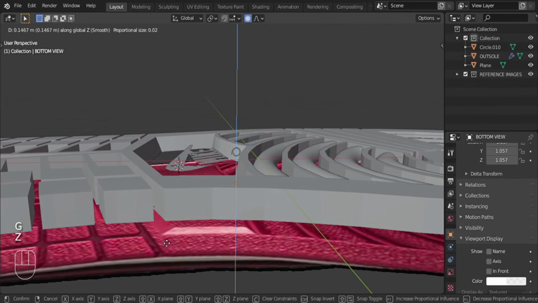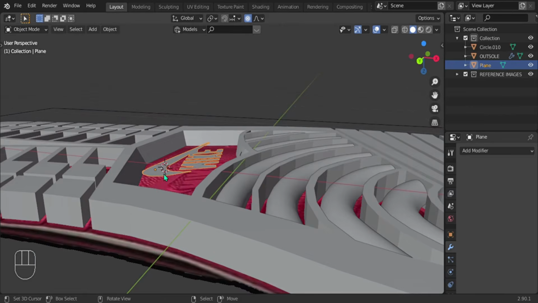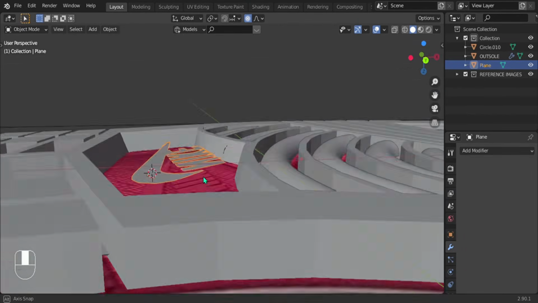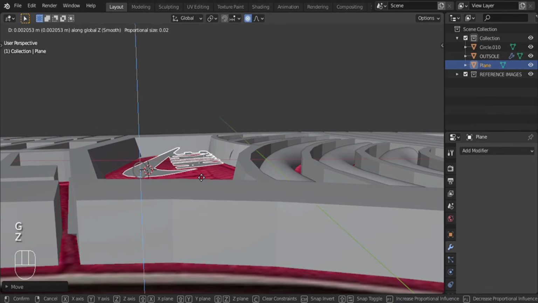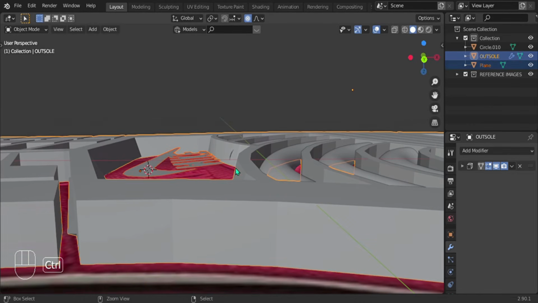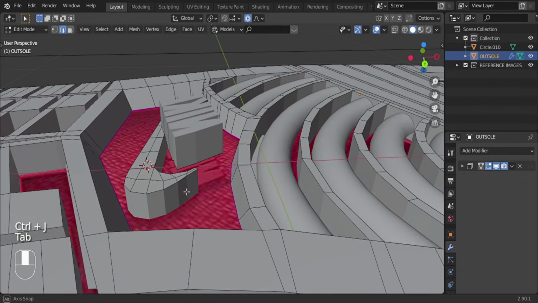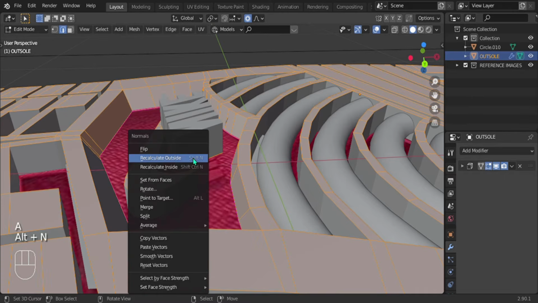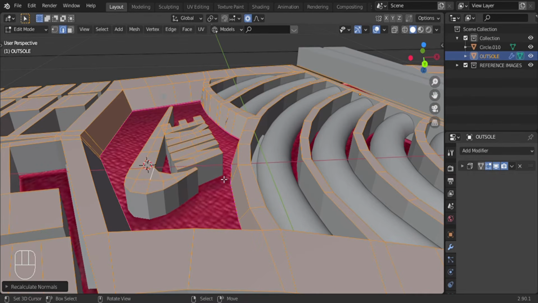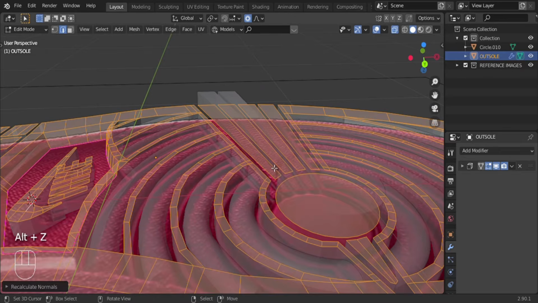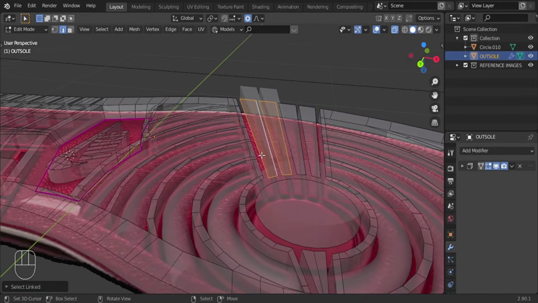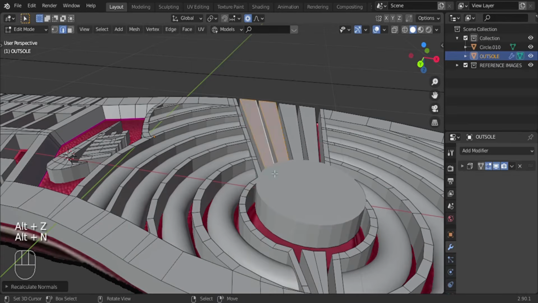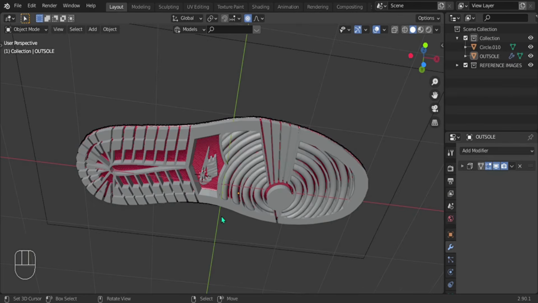Let's bring down the reference image so we can see what we're doing. And then let's select it. So let's bring it down a little bit more. And then let's add a solidify modifier to it. As you can see, one side is going up, the other side is going down. So to fix that, we're going to select all of it, press Alt-N, recalculate outside. As earlier, this will recalculate the normals. As you can see, it kind of messed up this side, so we're just going to do the same thing and recalculate inside this time. And there you go, that fixed it.